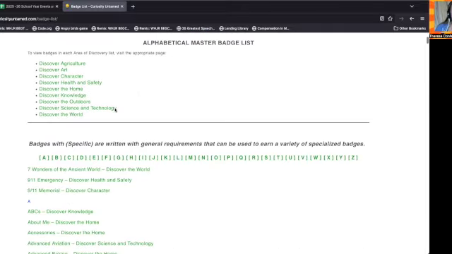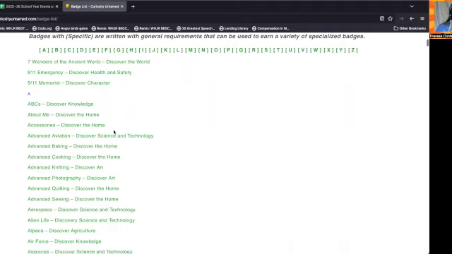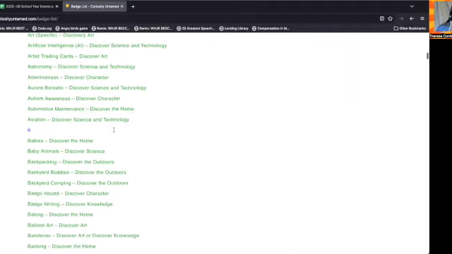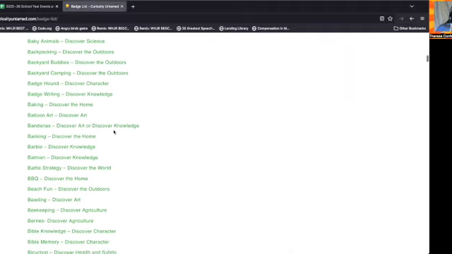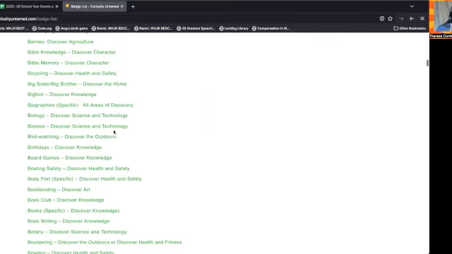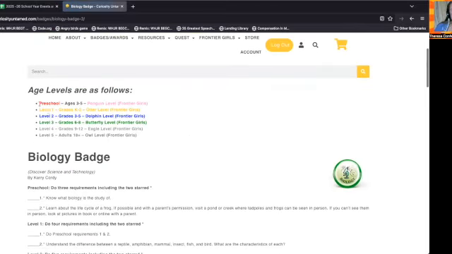But I'm going to click on one at random so you kind of see what this is about. I'm going to pick a science one since that's our main area here. Let's see. Here's biology. So you'll see it's broken down into levels, and each level has a slightly more difficult challenge that they would do to earn that badge.